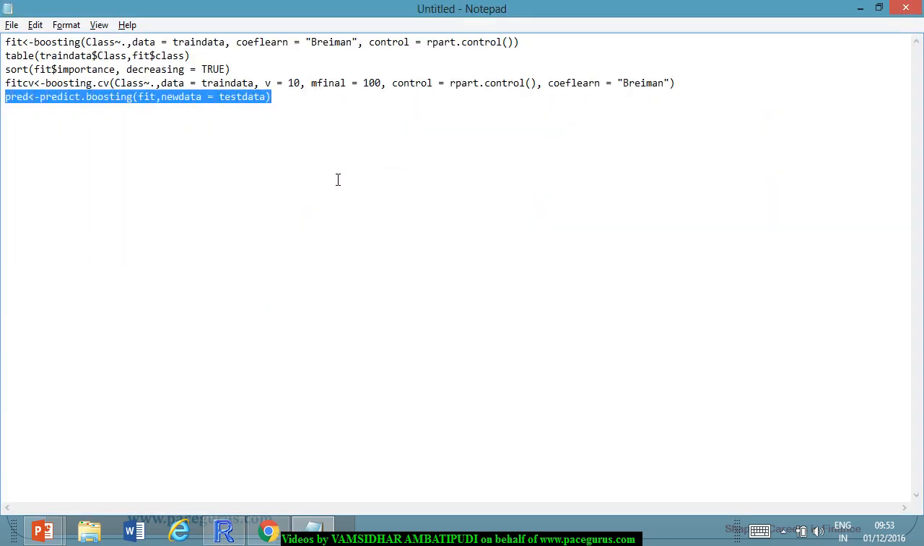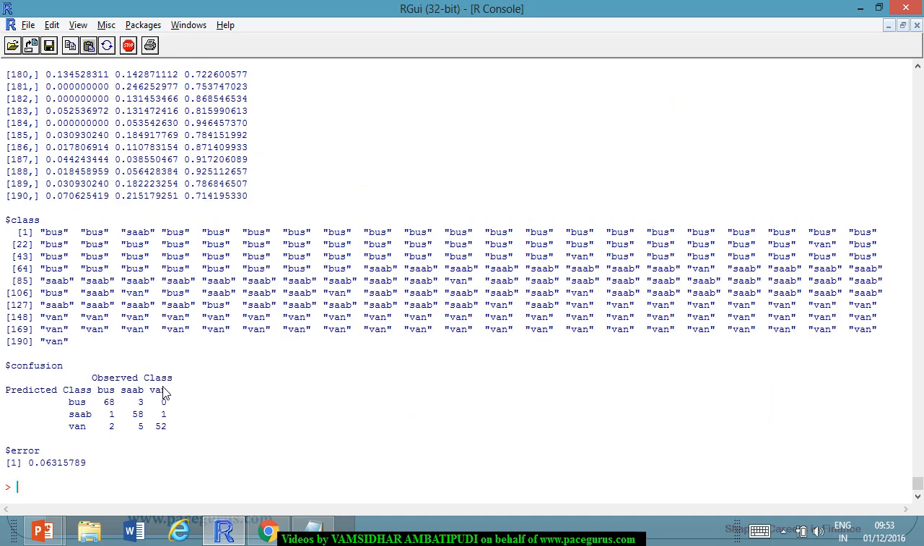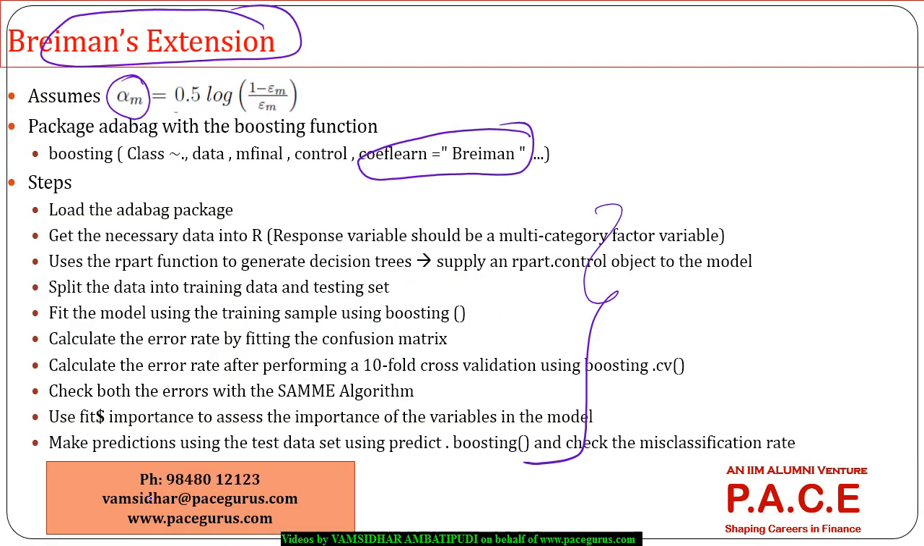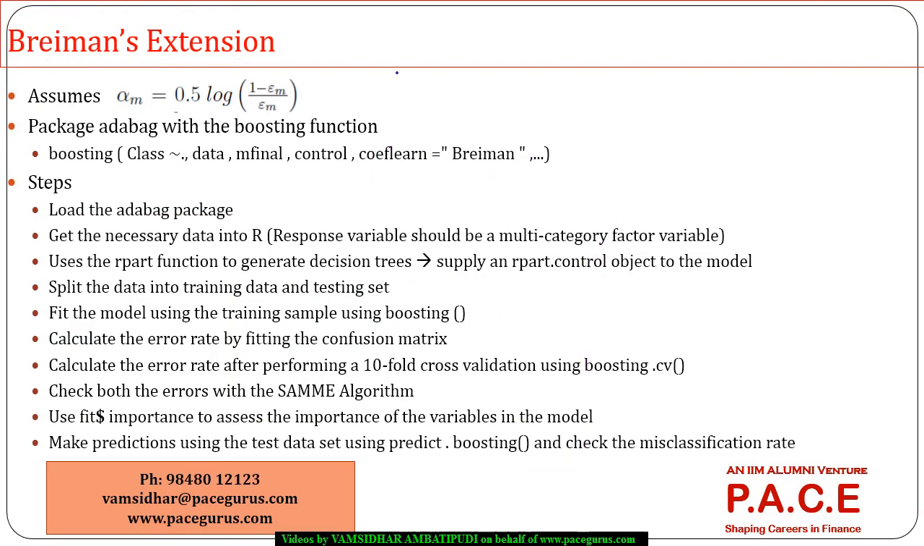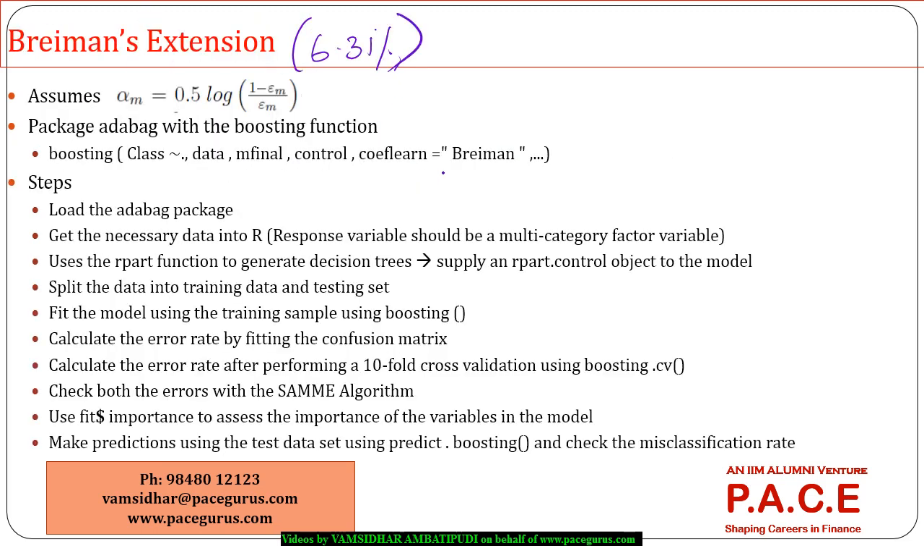Now I can even go ahead and do the prediction on the test data for the same model. And when I look at the pred, it looked like the error on the testing data is to the extent of only 6.31%. So this algorithm has resulted in only 6.31% error on the testing data, whereas SAMME was giving 6.84% error on the testing data. A little bit of change with respect to the misclassification part.